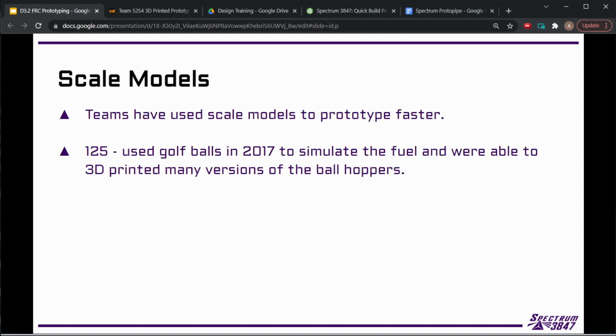This is one that we haven't done much of, but other teams have used it very successfully. You can build scale models. If the game object or whatever you're building happens to be able to be scaled down relatively easily, and you think you can get something to approximate the physics and mechanics at that smaller size, building it smaller allows you to build things much faster and take up less resources.